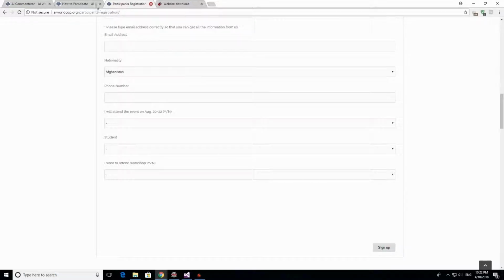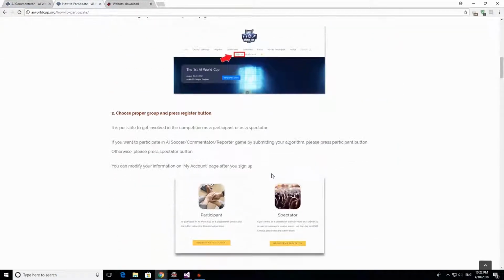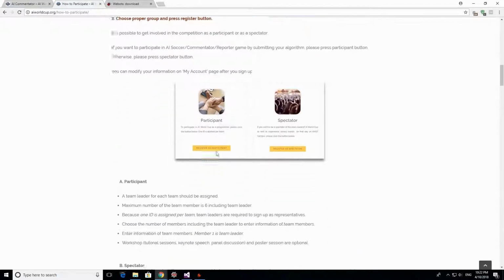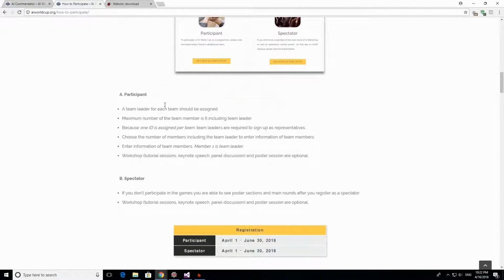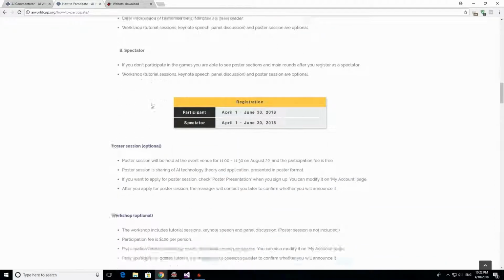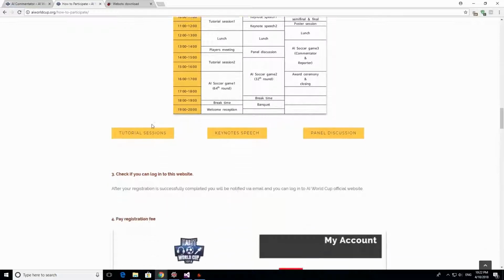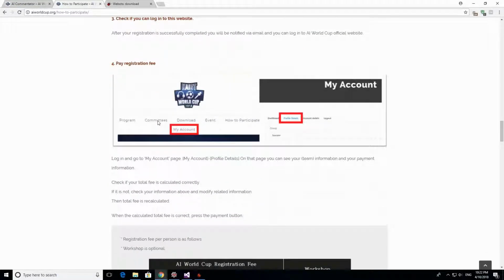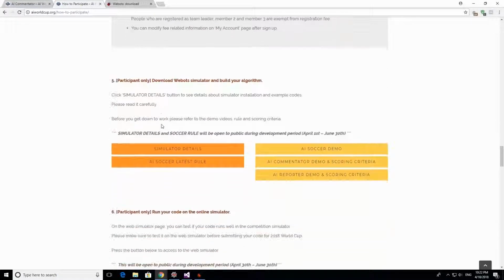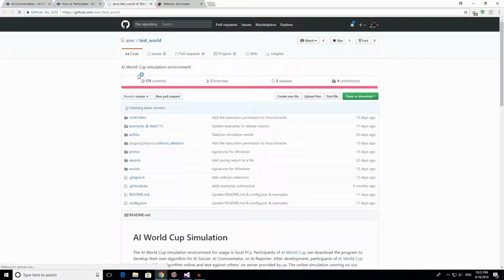Coming back to the how to participate page, here you can get all this info also to register as participant or spectator if you're going to participate in the poster or workshop. Then you go back to the fun part again, that is to download the simulator and program your code. So click here in simulation details, and it's going to open the GitHub page for the simulator.